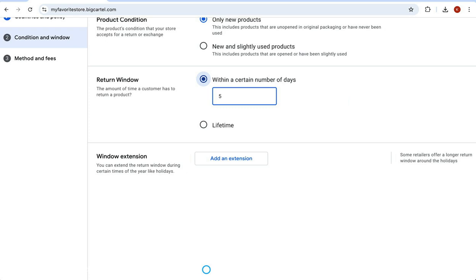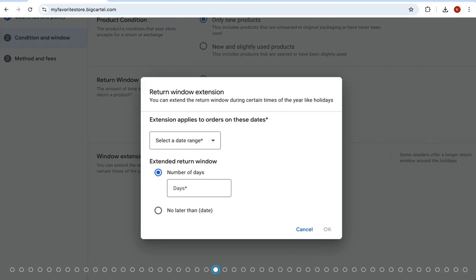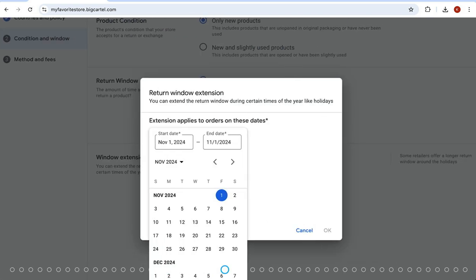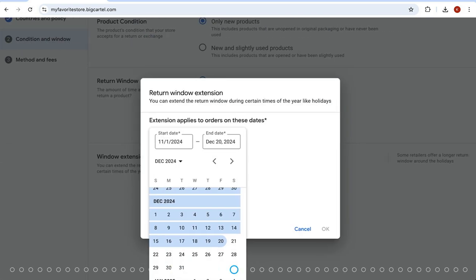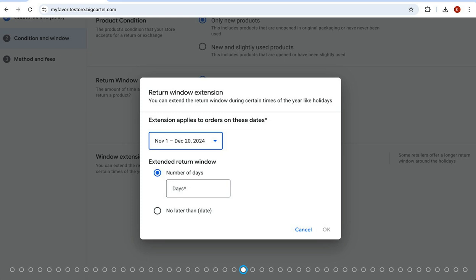And next up is the option to add an extension, and it states that you can extend the returns window during certain times of year, like the holidays, and I think that's a great idea. So I clicked to add an extension, and this popped up, and this is going to pop up on your end as well if you choose to add an extension. You'll select a date range that the returns extension applies to. So I chose November 1st through December 20th. I decided I'm going to put my shop in maintenance mode starting on the 21st, so I don't want any orders after that. And here is my returns window, November 1st through the 20th.